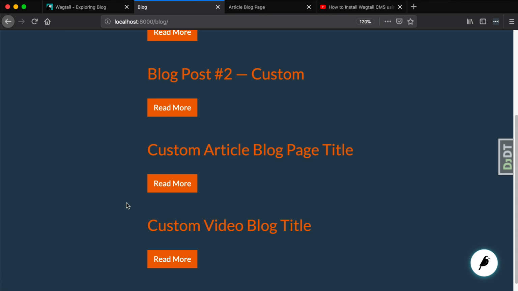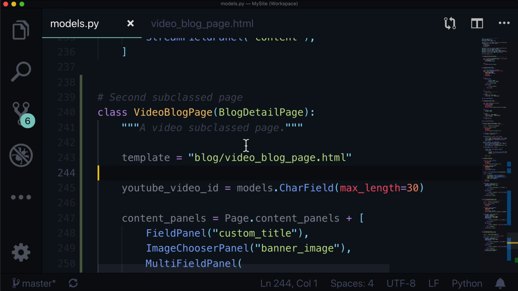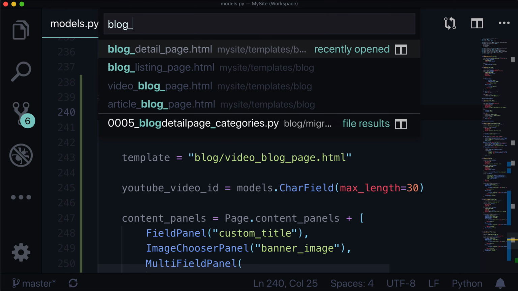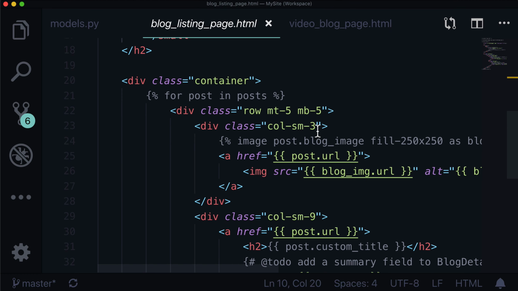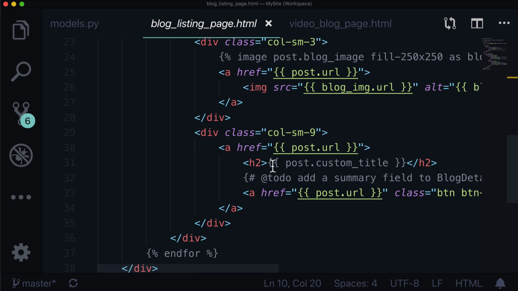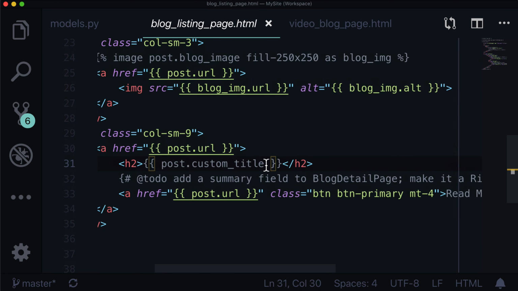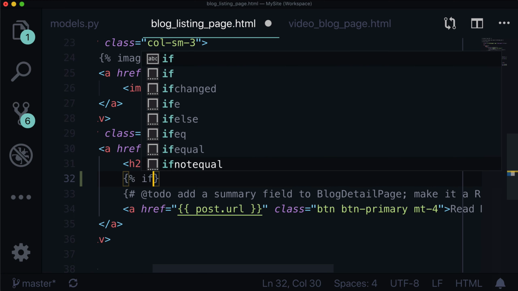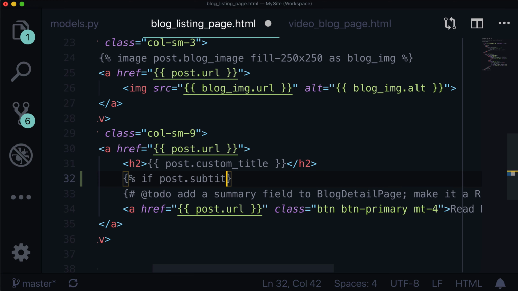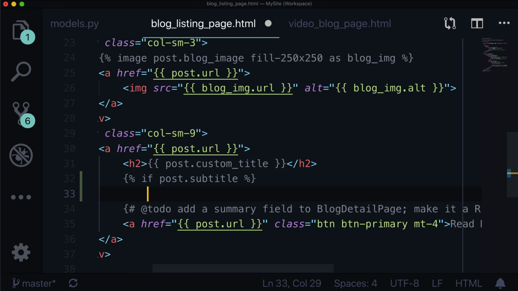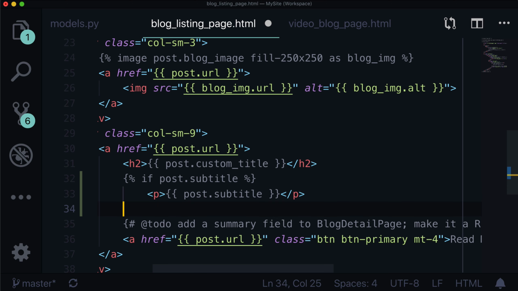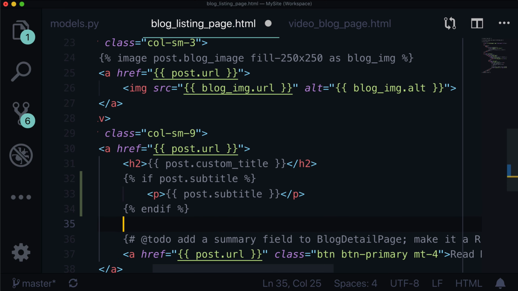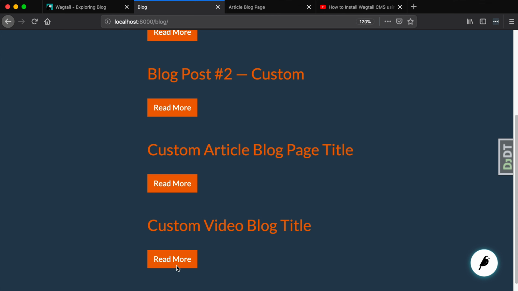However, if we wanted to get the subtitle from one of these pages, well, that's not really going to work anymore. So let's do this. Let's open up our blog listing page, and where is our title? If post.subtitle, post.subtitle. And so that's just saying if there's a subtitle, please show it. And let's go ahead and refresh our page.